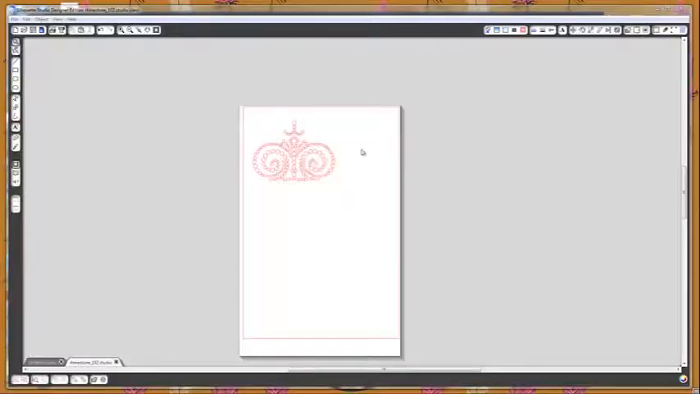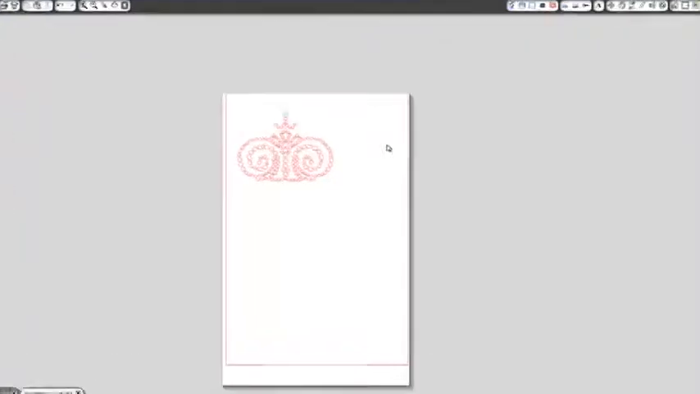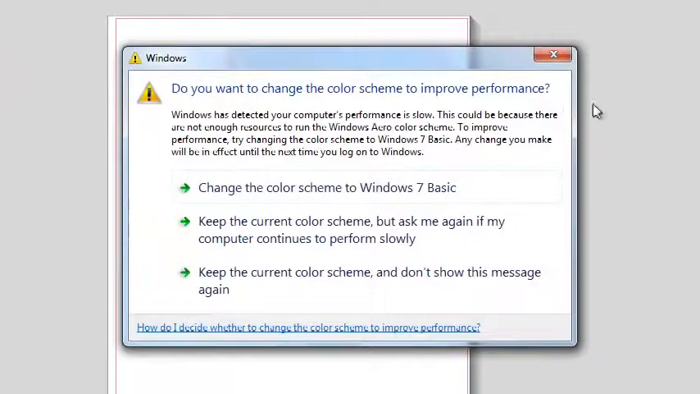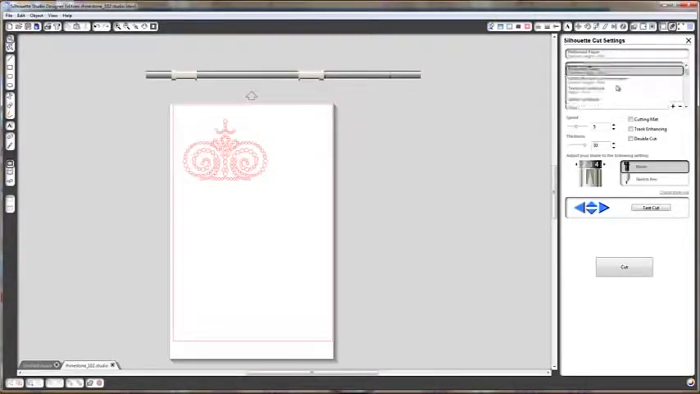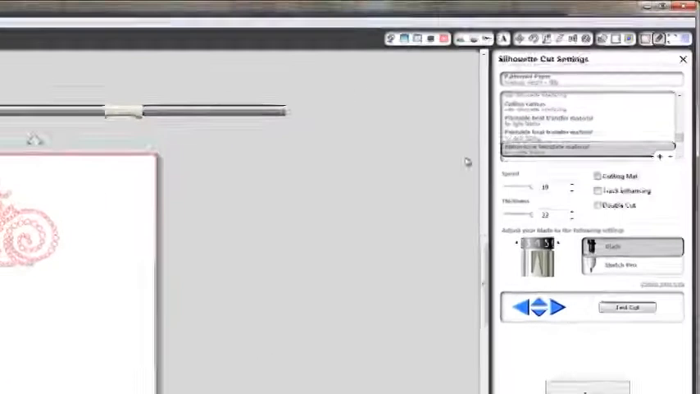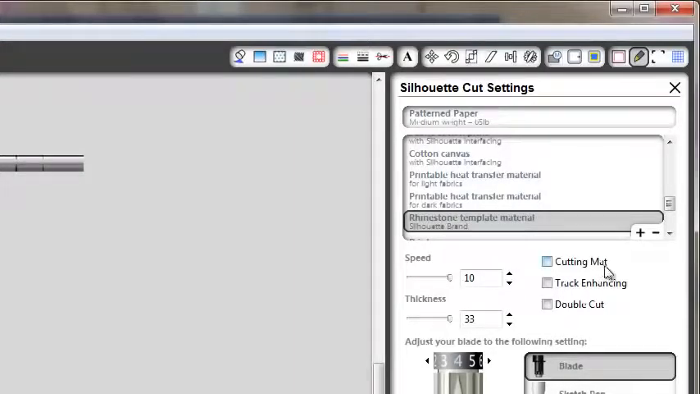So now that your rhinestone design is placed on your 8.5 by 11 document, you are ready to cut. So go to the cut settings window at the top right, and then scroll down and choose the rhinestone template material. Right, it's almost down at the very bottom. Click on that, and then you will notice that you won't need a cutting map for this, and that your blade depth needs to be 4.